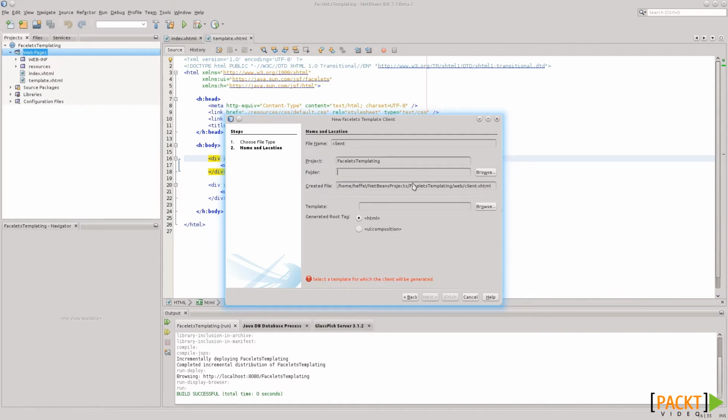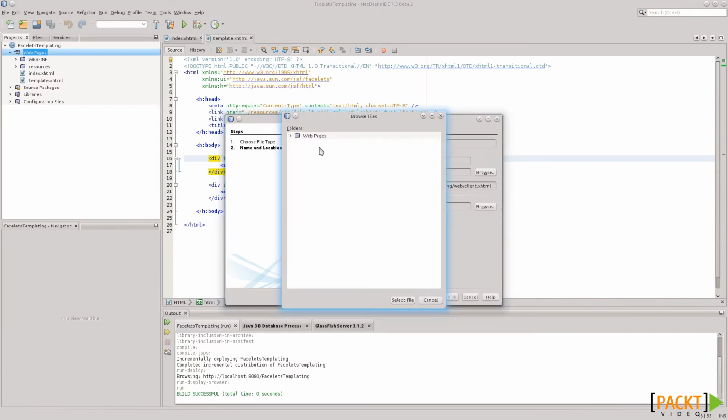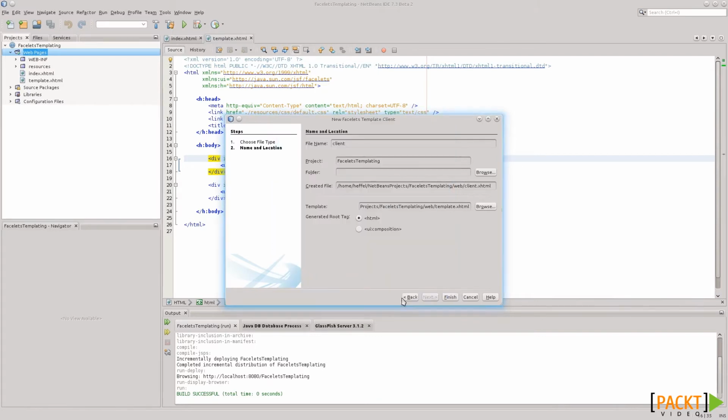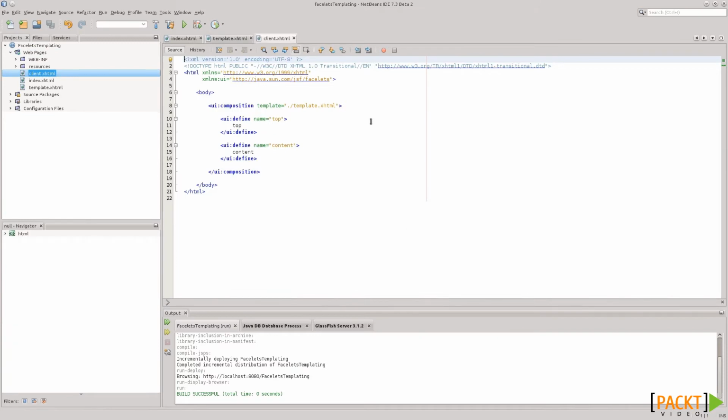Folder, the default is fine. We need to specify the template that we're going to use, because there could be multiple templates on a single project. Ours is called template.xhtml. Okay, generated root tag. In general, we want HTML, so this looks good. Let's click Finish. And here's our template client.